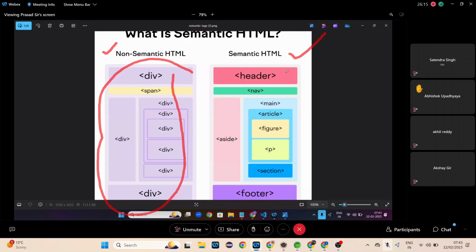When someone says header, we will understand easily, this is the header of the website. When someone says footer, this is the footer of the website. Aside, this is a sidebar. Main thing. Now, navigation bar. Article, this is one of the articles. Section. We didn't do figure and all. We will do figure in the media. When I come to figure, I will show you.